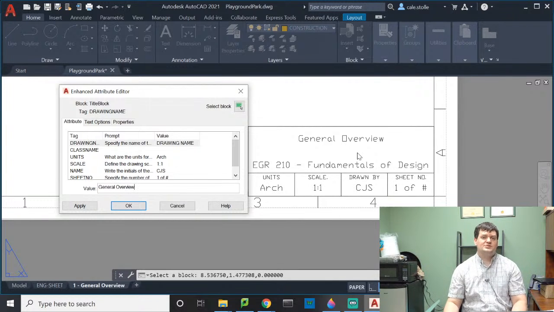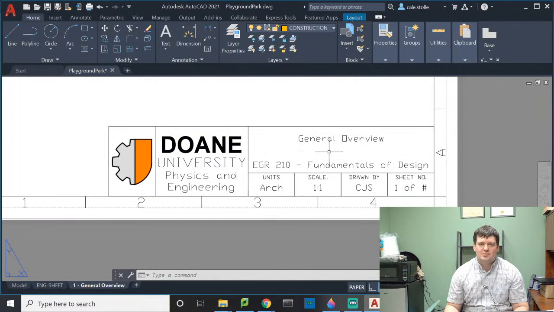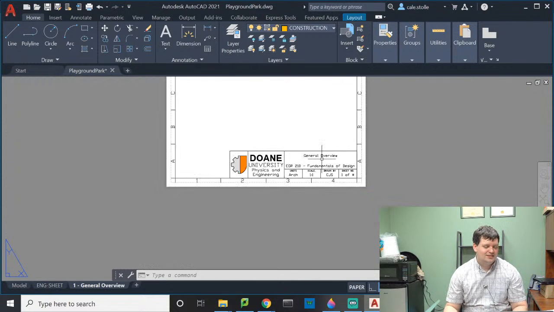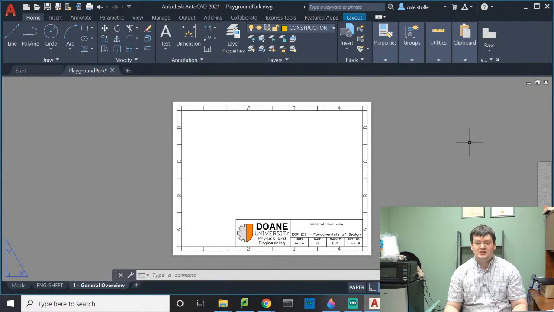Some companies will have very specific ways that they name their files. Here, it's not something that's super important to me. Just make sure it fits in the box. Okay, everything else should be nice and pristine. Okay, so now we just have a basic layout. Sweet.